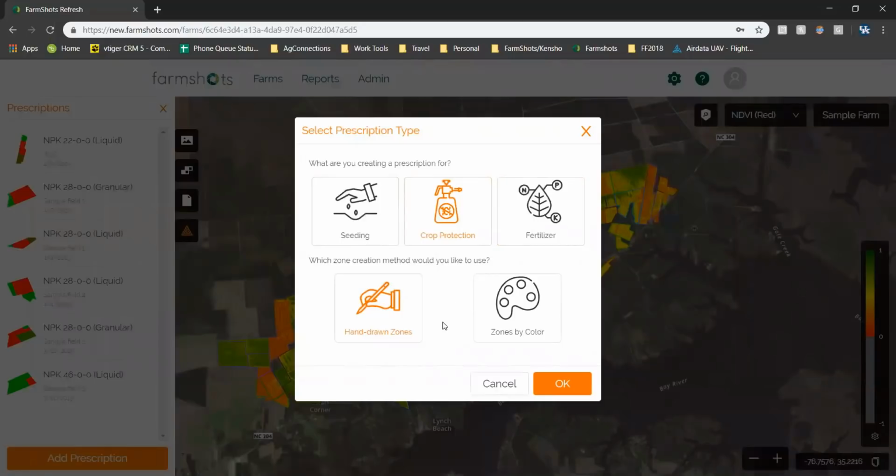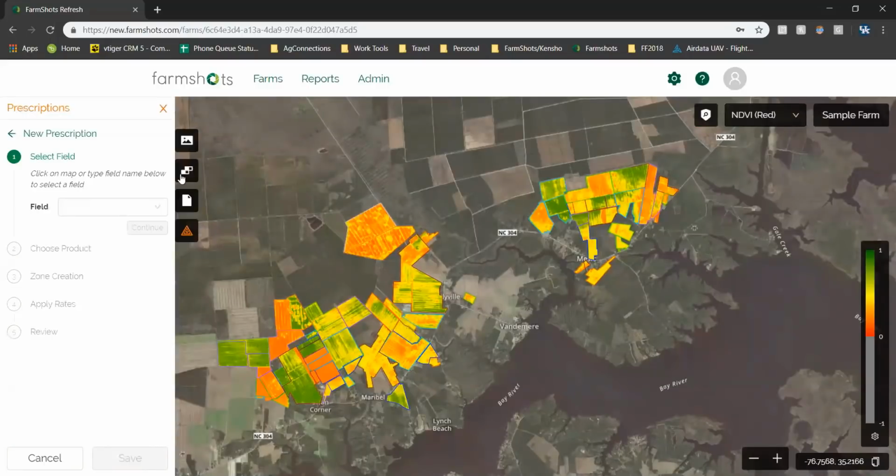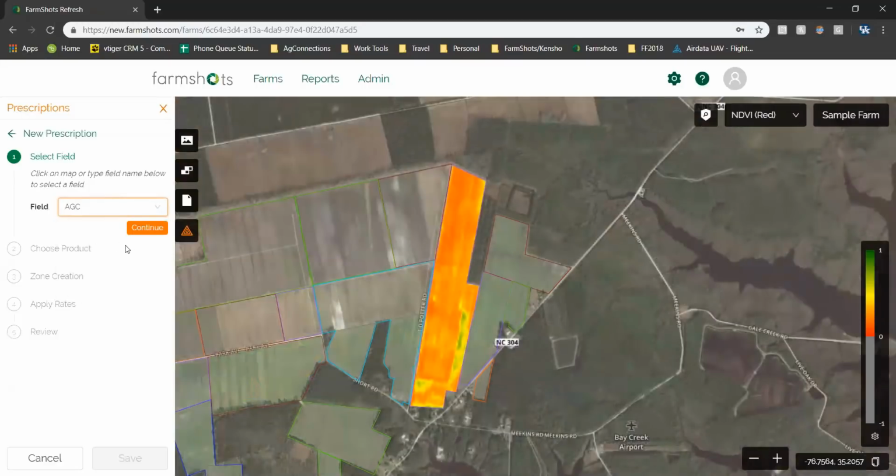And previously, like we had before, we have the option to hand draw these zones, or we can do zones by color. So let's do a fertilizer and a hand draw zone, and we'll select OK. You can see now on the left-hand side, this goes in a linear fashion, step by step. First, we'll select a field. We can either select a field in the drop-down list, or by clicking on it on the right-hand side. We've selected this field, and we'll click Continue.